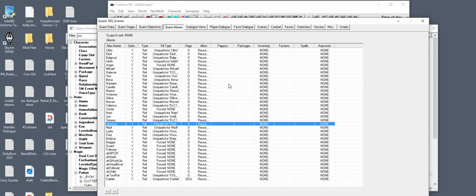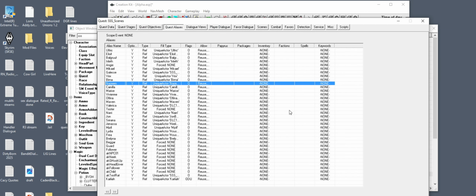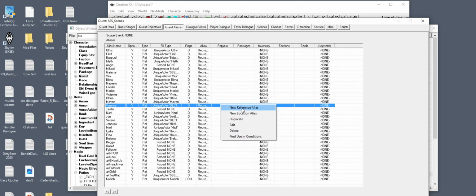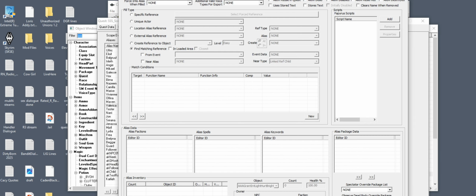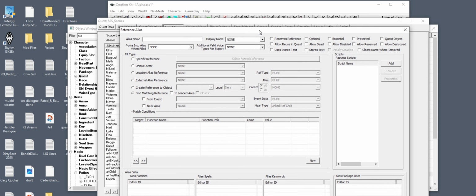To create an alias for Carlotta, we're going to create a new reference alias. Again, the reference alias window sometimes becomes big. Just drag it down. I'll drag it down so you can see it, but as you follow through, you can do this. Name it Carlotta. Allow reserved. Optional. Allow reuse in quest. Unique actor.